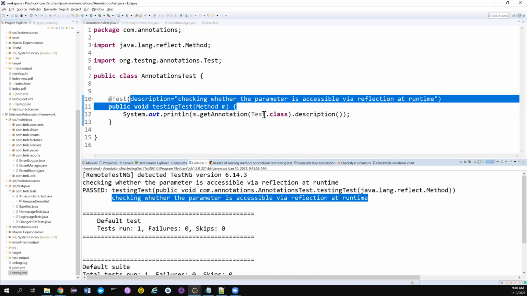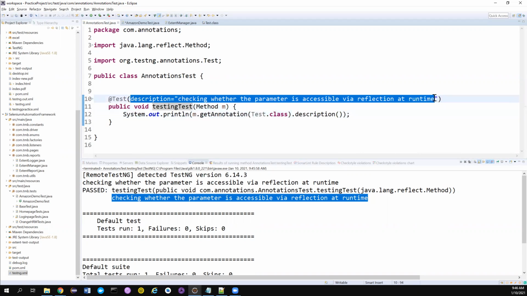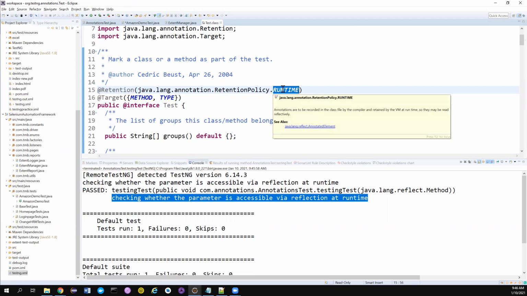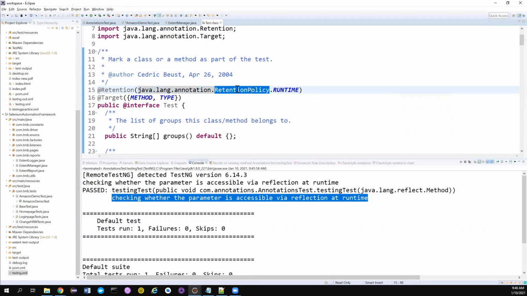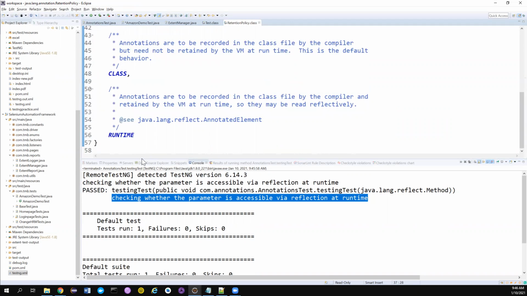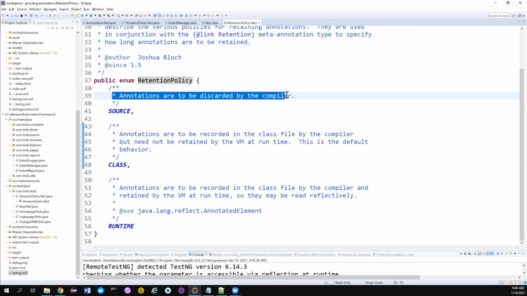Now we have understood enough about these things. But the important reason that we can access this particular description at runtime is because in the Test class they have mentioned the retention policy as runtime. Retention policy runtime indicates that you can access this using reflections. There are other values as well for this retention policy. If you go here, it has source, class, and then runtime. Three enum values. If you notice, annotations are to be discarded by the compiler.